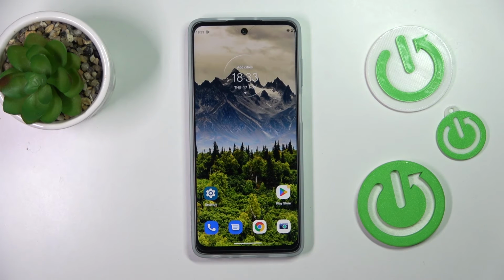So basically that's all. This is how to change the ringtone in your Motorola Moto G62.